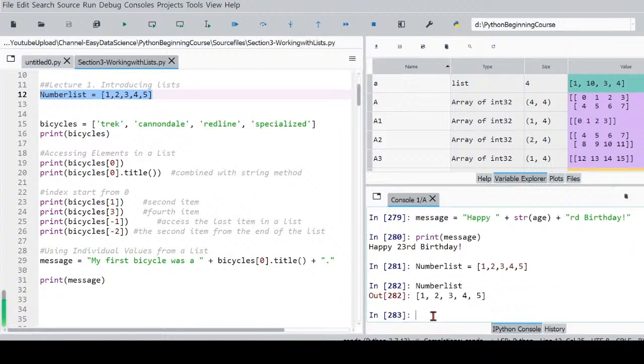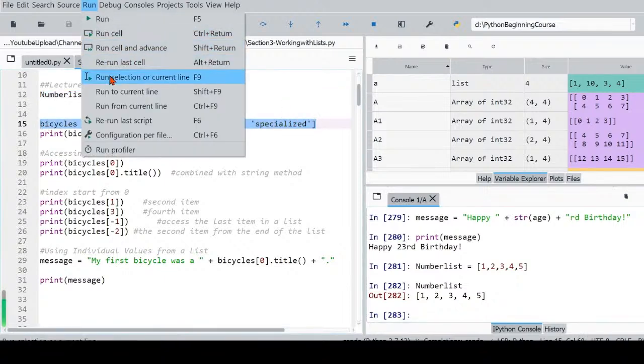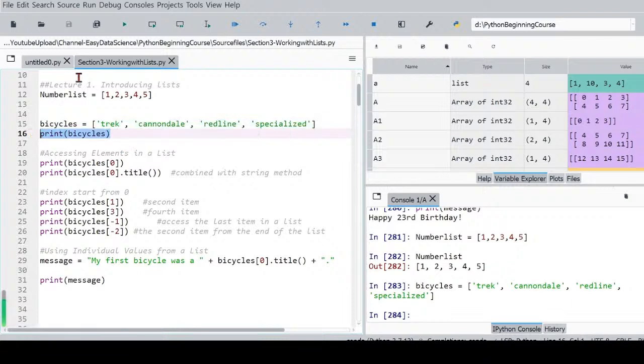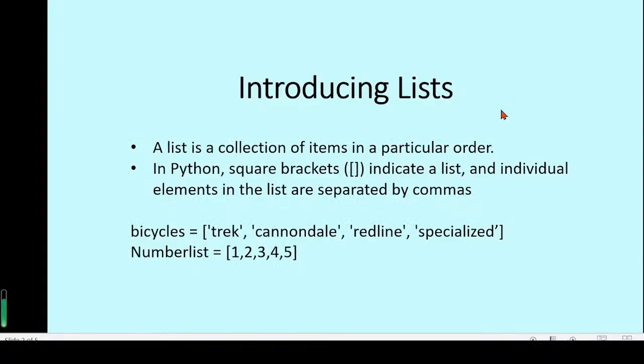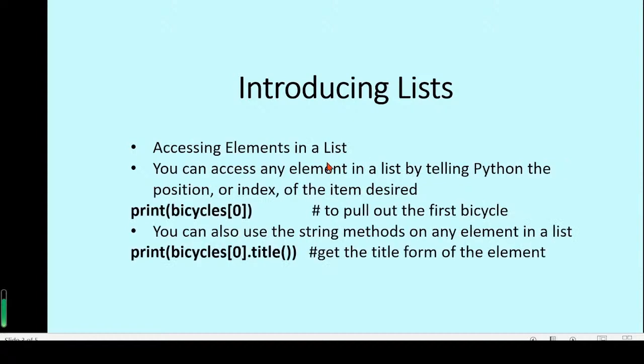We show this list and create a bicycle list. We can print out this bicycle list for bicycles. And accessing elements in a list, you can access any element in a list by telling Python the position or index of the item desired. For example, we can print the first bicycle in this list.